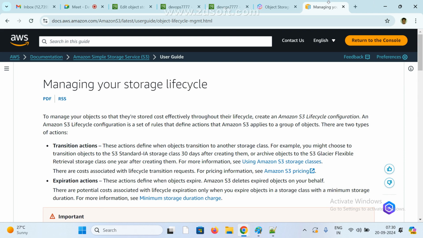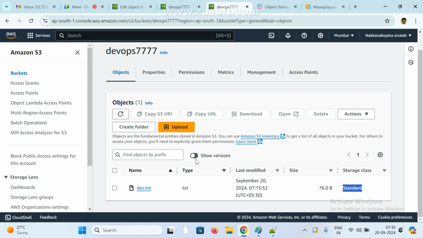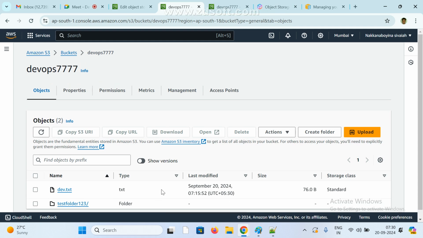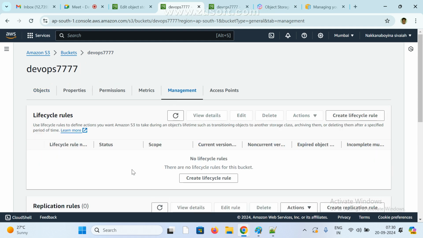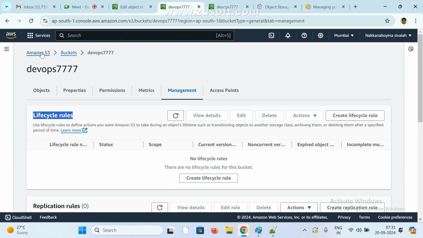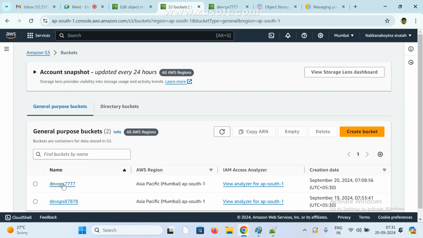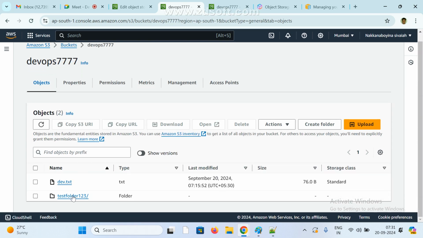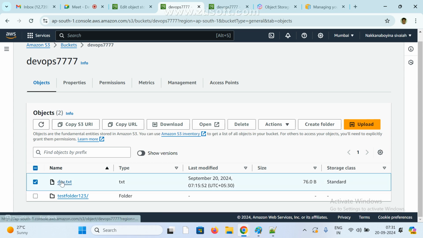Now come to here, we'll see how it will work. Now this is okay, right? Now see here. If we click on Management, these are the life cycle rules. See here, life cycle rules. Now select any object. Click on this and select any one. I selected this dev.txt file.